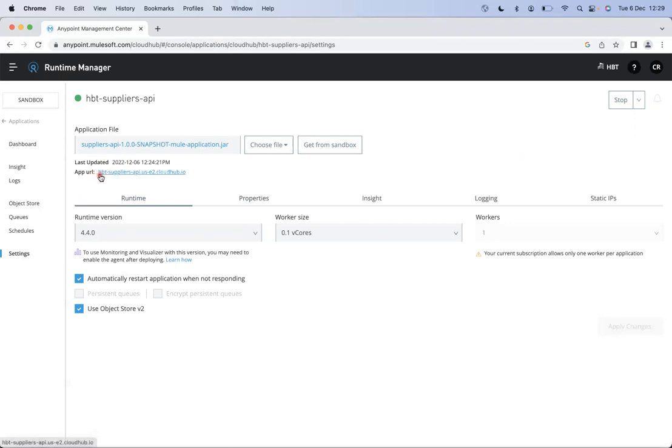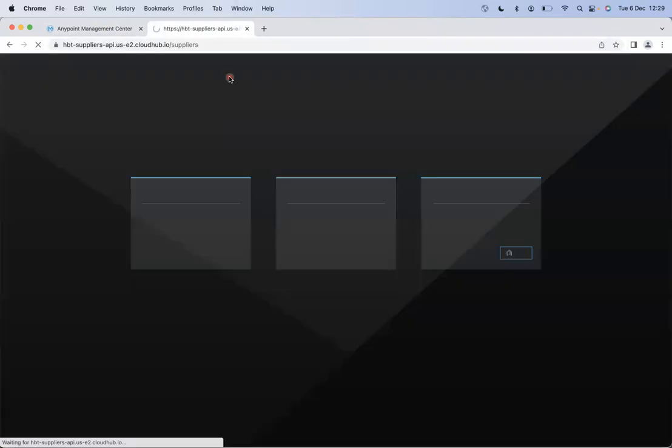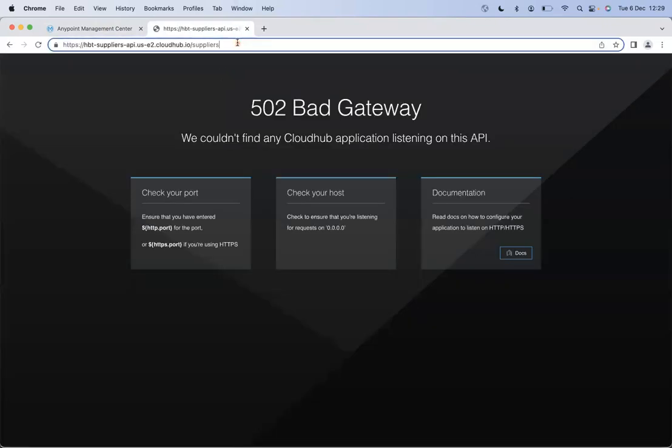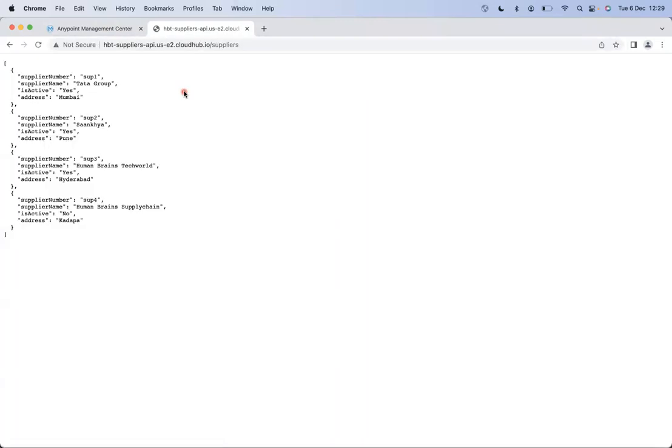Here we have this app URL. Click on the app URL. Whenever we click on this app URL, you can observe that it has provided a DNS name. It has been opened with the DNS name, and it is saying no listener for the endpoint. So add our resource name, like suppliers, and it is saying bad gateway. Let me check. Okay, it is using HTTPS. Remove the HTTPS and send a request.